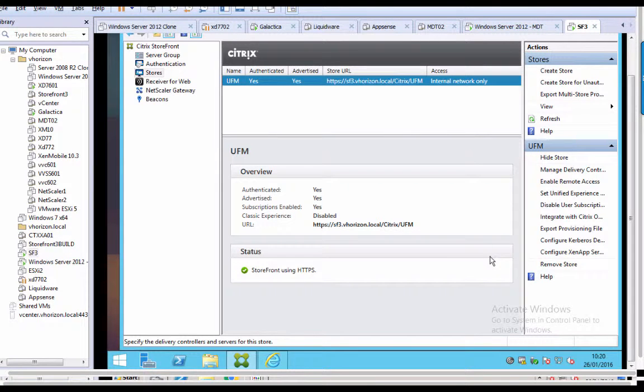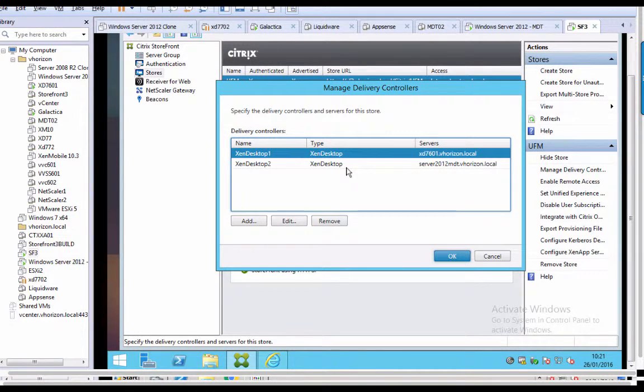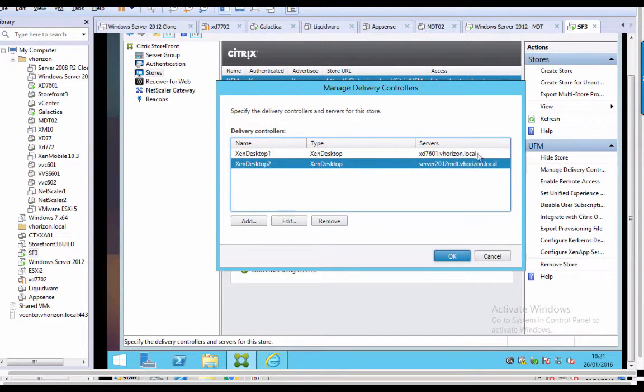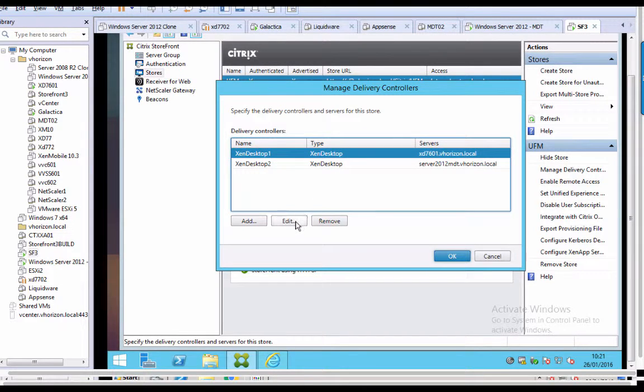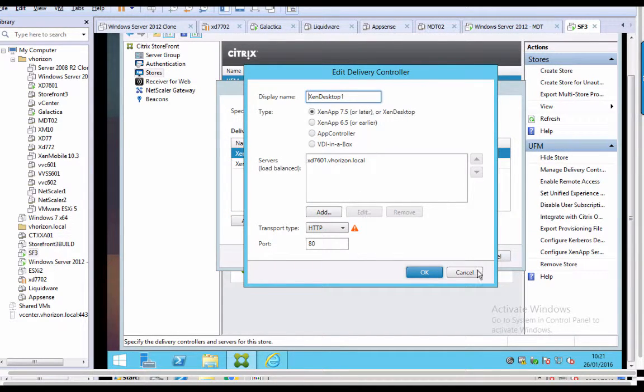So, moving on to StoreFront. As you see, I've got a basic configuration here. All I've done is run through the initialization wizard. When you create a new store, there are no other customizations whatsoever. Within the store, I've got 2 separate delivery controllers configured. I've given them a friendly name of XenDesktop 1 and XenDesktop 2. You can see there's only a single delivery controller in each.